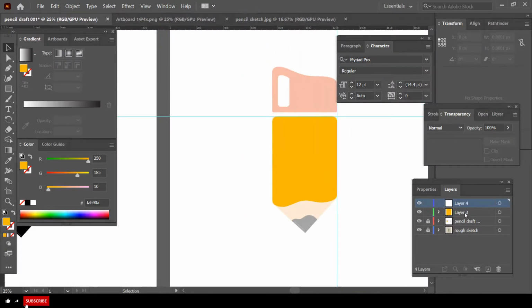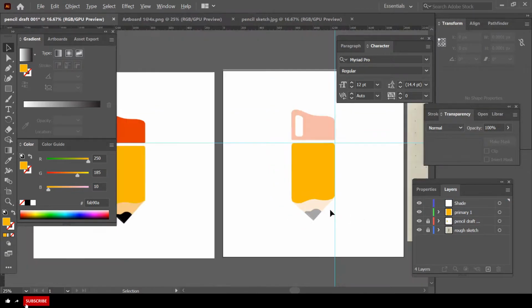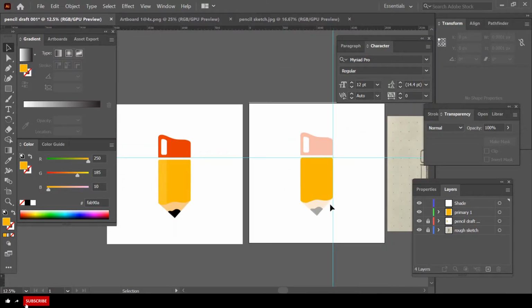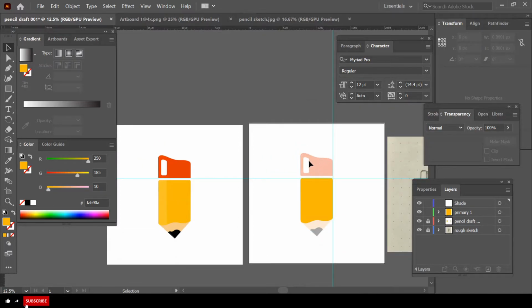Let me create a new layer. Let's rename it as primary 1, and this will be the shade or anything of your choice. All right, so you can see the image is coming along, and after this particular layer I will be fast forwarding the entire process till we reach here.